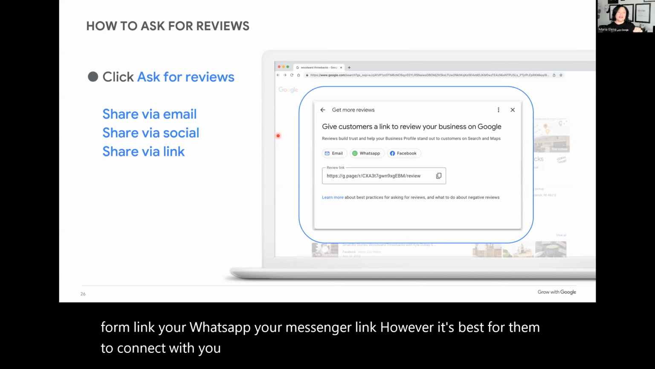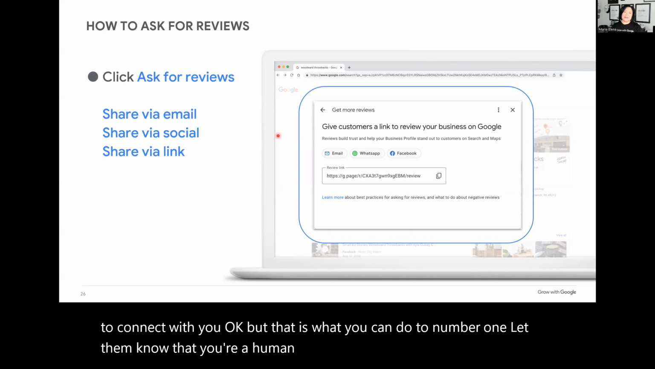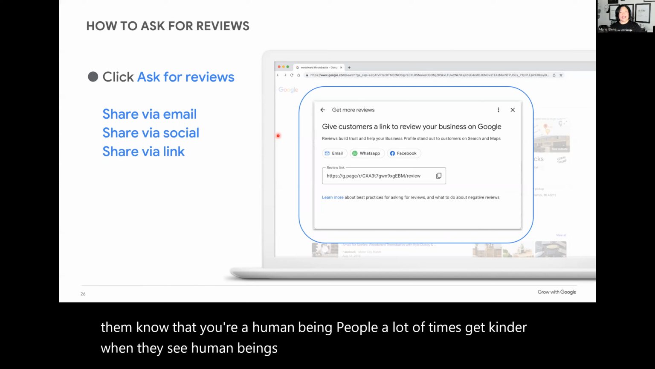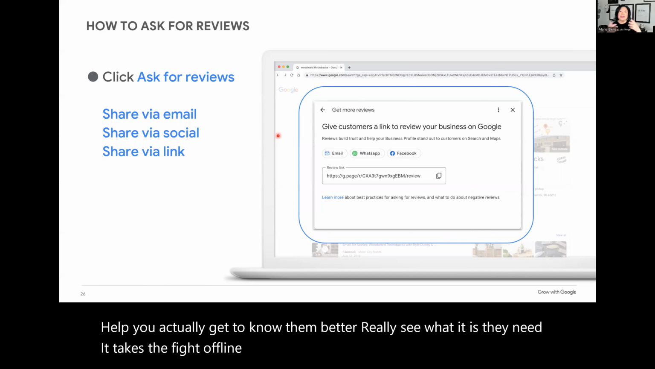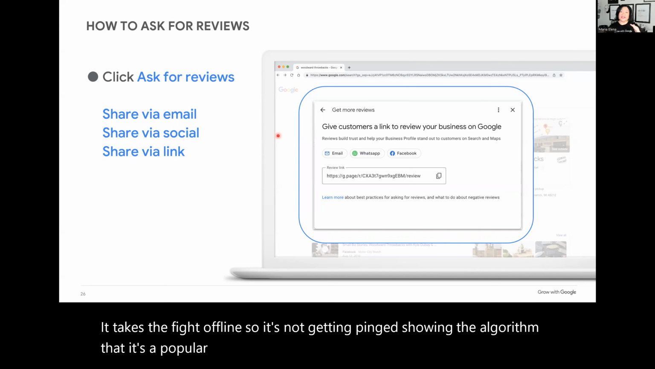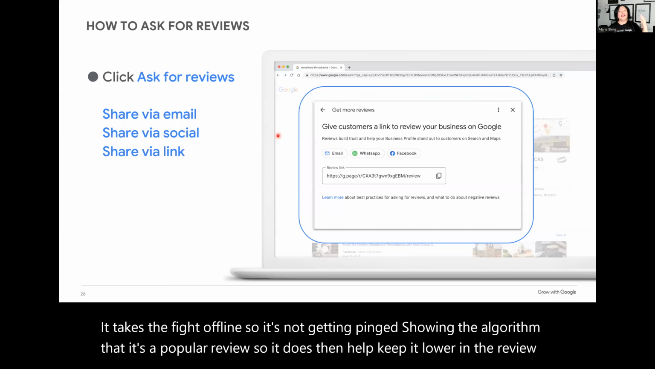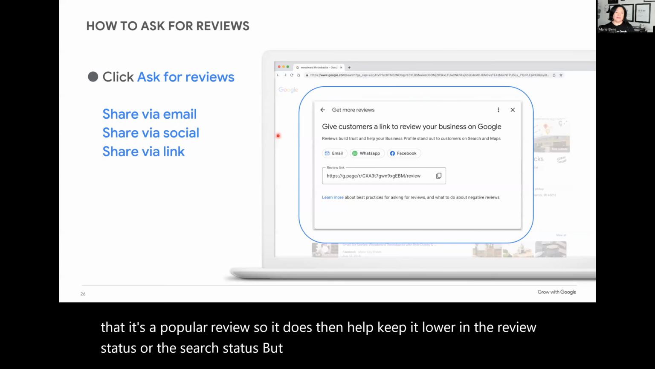But that is what you can do to, number 1, let them know that you're a human being. People a lot of times get kinder when they see human beings responding. Also, it does help you actually get to know them better, really see what it is they need. It takes the fight offline. So it's not getting pinged, showing the algorithm that it's a popular review. So it does then help keep it lower in the review status or the search status. But you truly have a chance to find out more from this person.